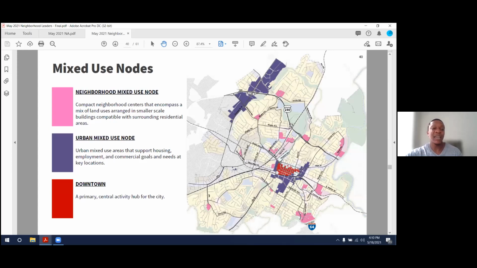Beyond residential, we have mixed-use nodes, and there's that term nodes. Again, nodes are activity centers of the city, and we've identified 3 different types, starting with neighborhood mixed-use nodes. When you think of a node, think of kind of a larger site located in a strategic area of the city that could really become a hub of activity, an identifiable place within a neighborhood and a community.